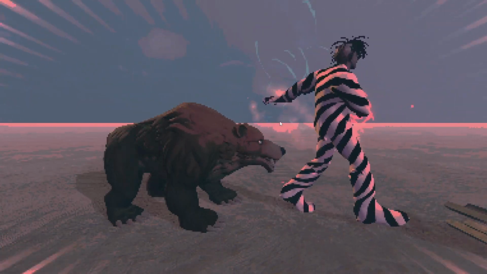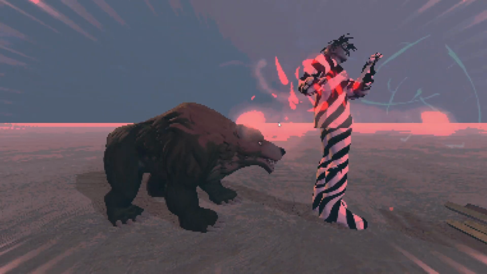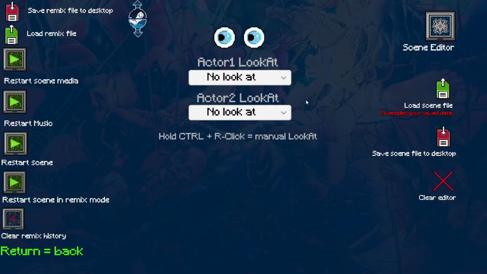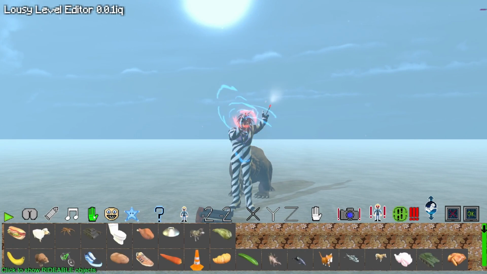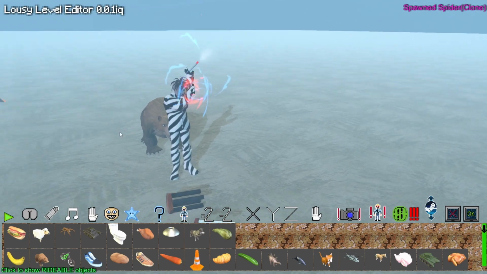The second way is to use the lousy level editor. So press enter and then click scene editor. And then we have this new modular menu. So now there's categories for the objects. So that's Rideables, right? So I'm going to spawn a spider here.